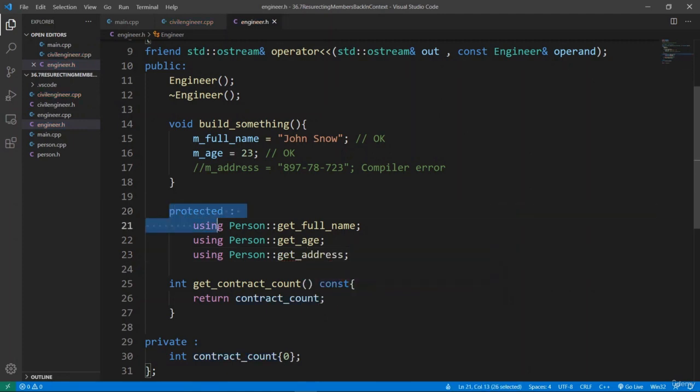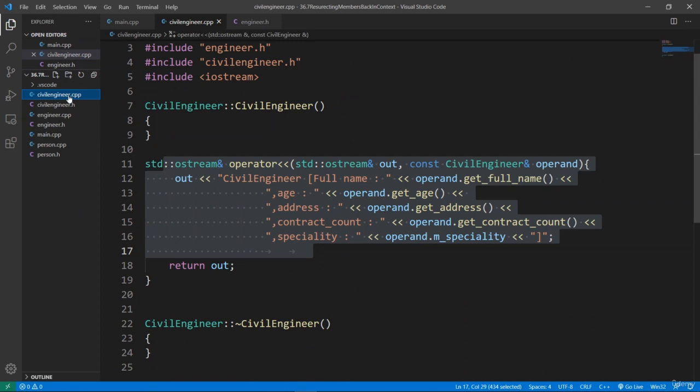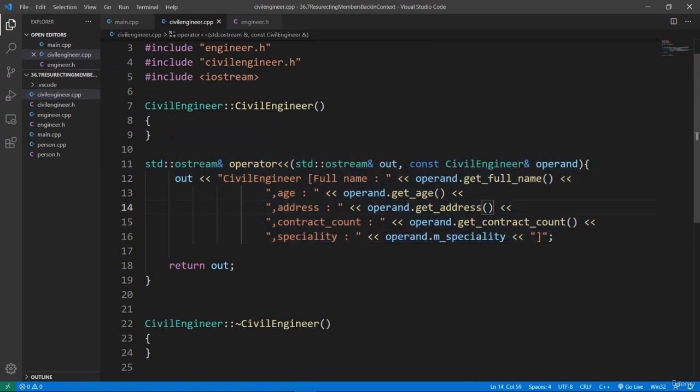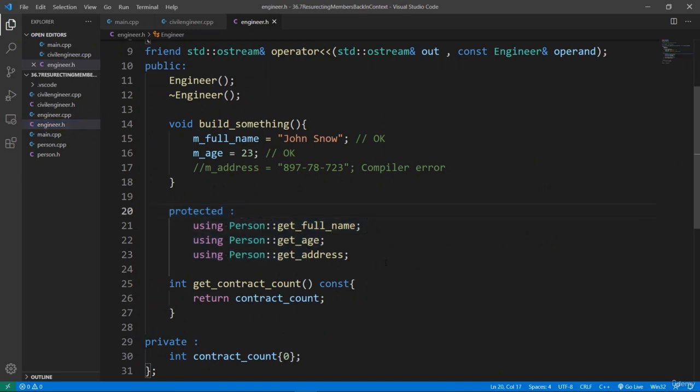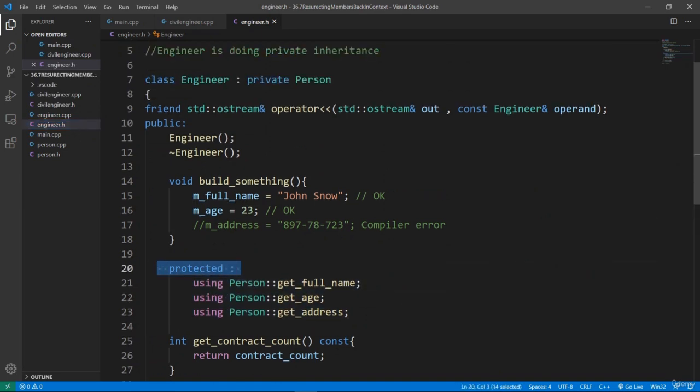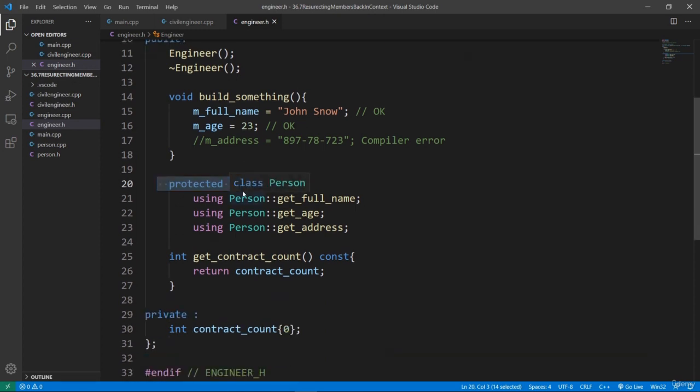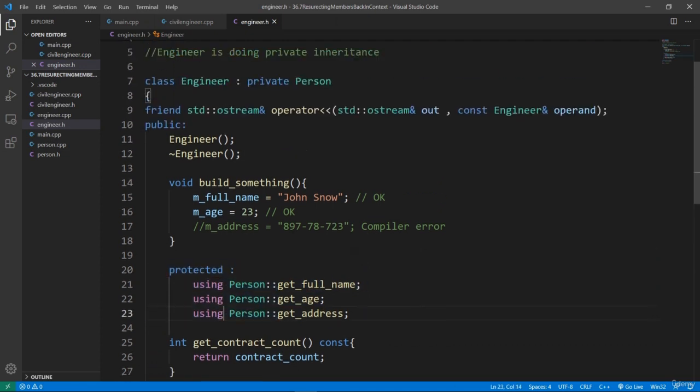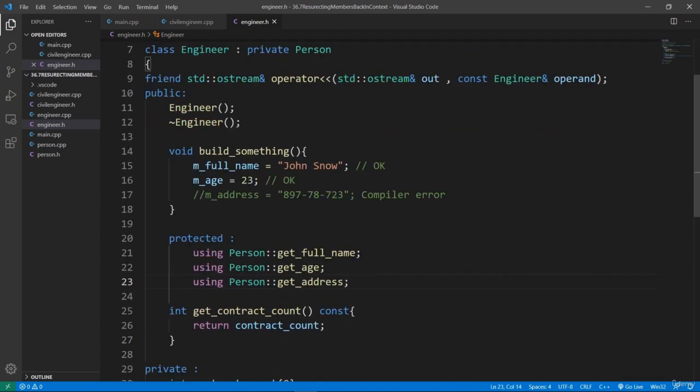The moment we do this, we're going to go in our civil engineer class. You're going to see that it is going to work now because what we just did is resurrect these members to have protected access level in the engineer class. So the inheriting classes are going to look at this and see that they have a protected access level in the engineer class, and they are going to be forwarded down to any inheriting class.